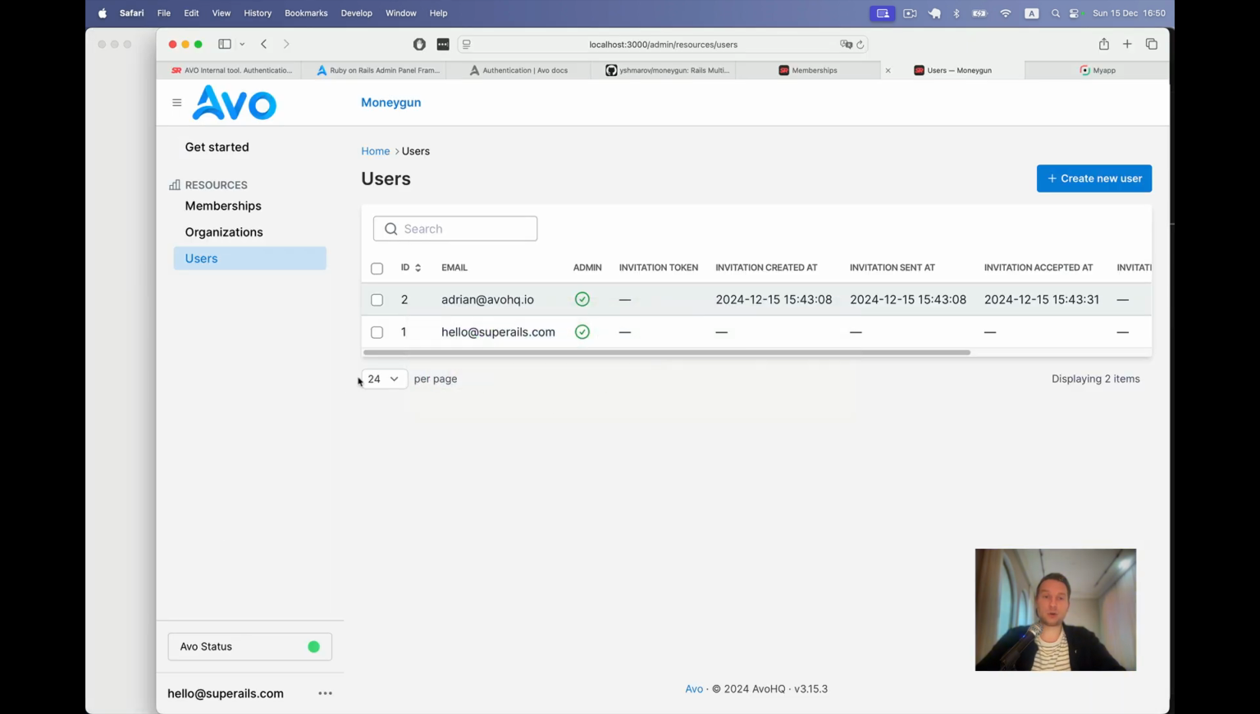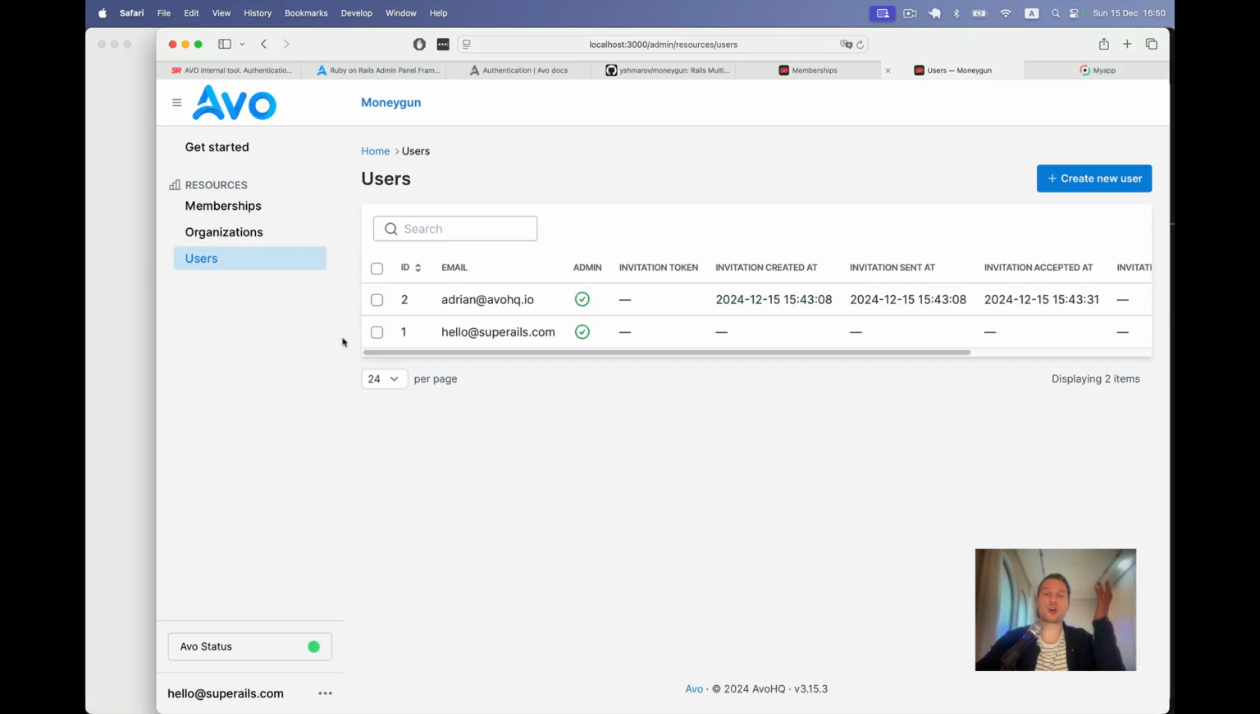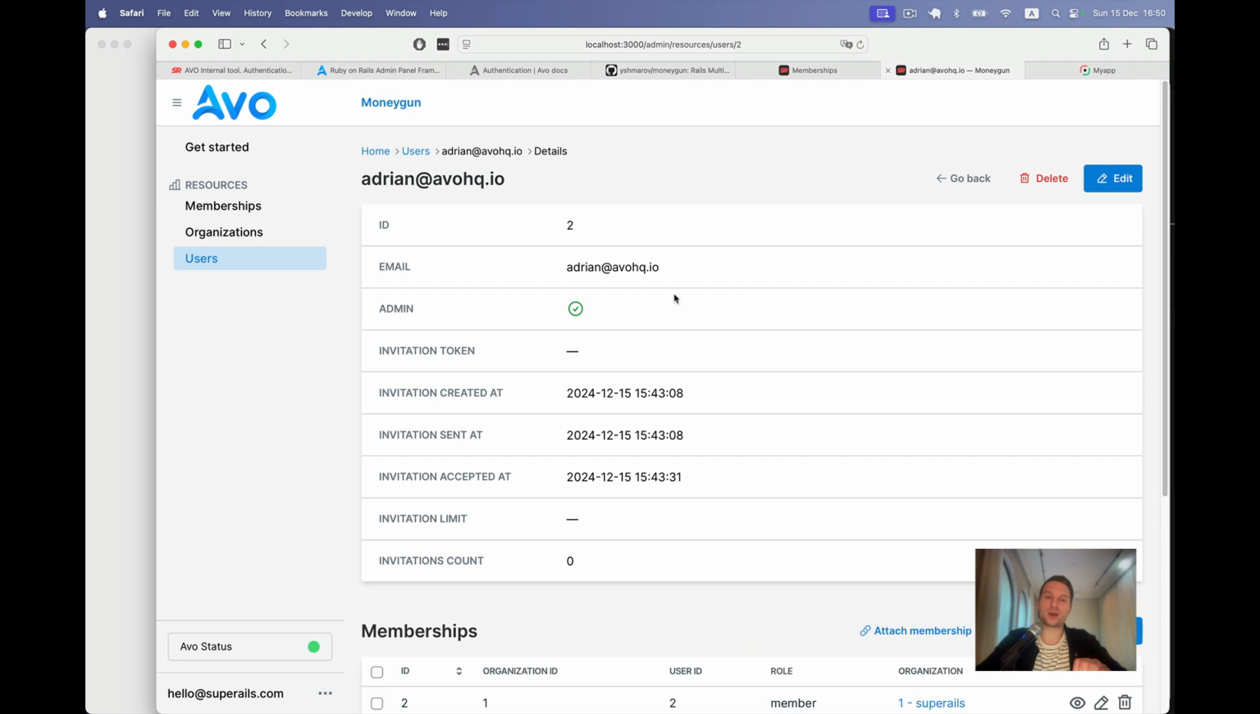Okay, and now let's do some more styling. So here, for example, we have our users and we see all these invitation fields, and they don't serve a lot of value on the index. So let's make the invitation fields visible only if we open the user.